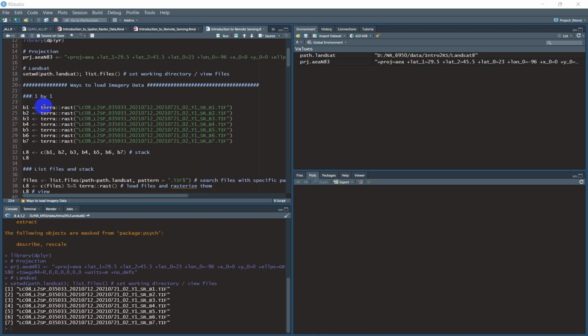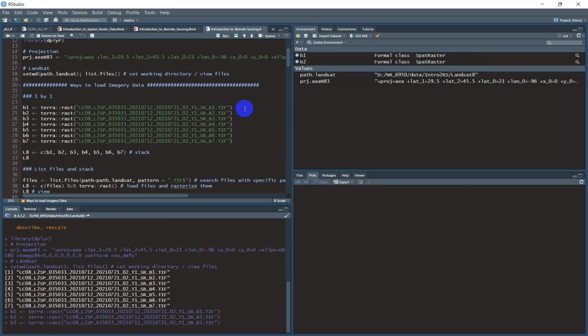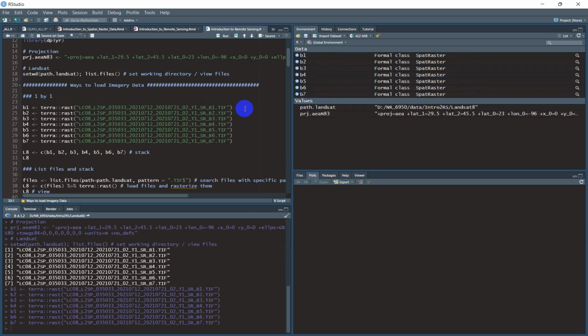So this is one way you can load in each band or TIFF file one by one. I can assign them to B1 through B7, and I can just do that for each one. Now I have my 7 bands. They are unique, and they correspond to each band. And then I can stack them using concatenate and create a raster stack because they're all the same spatial resolution and they're all the same spatial extent.